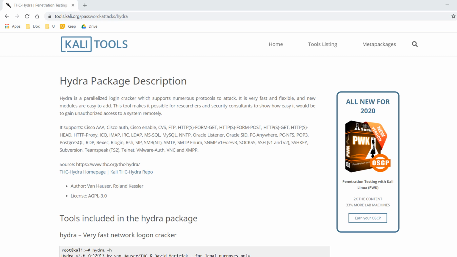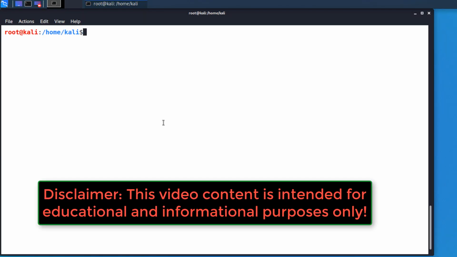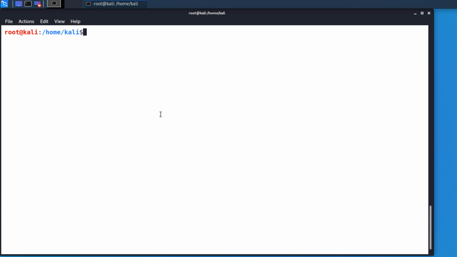This tool makes it possible for researchers and security consultants to audit remote systems. Just for the record, other online crackers are Medusa and Ncrack. If you are running Kali Linux, you will have a version of Hydra already installed. For all other Debian-based Linux operating systems, install it from the official repository using apt install hydra.